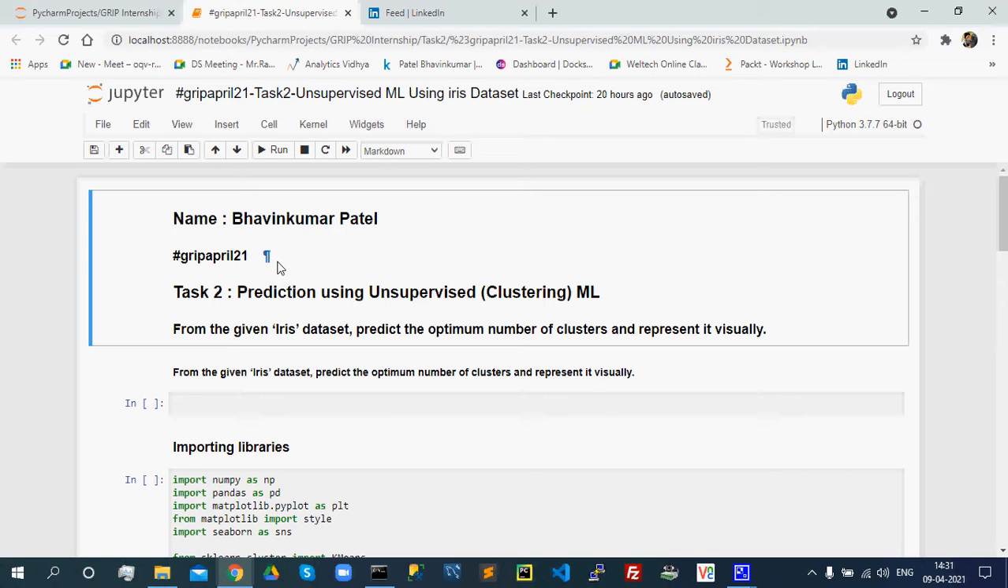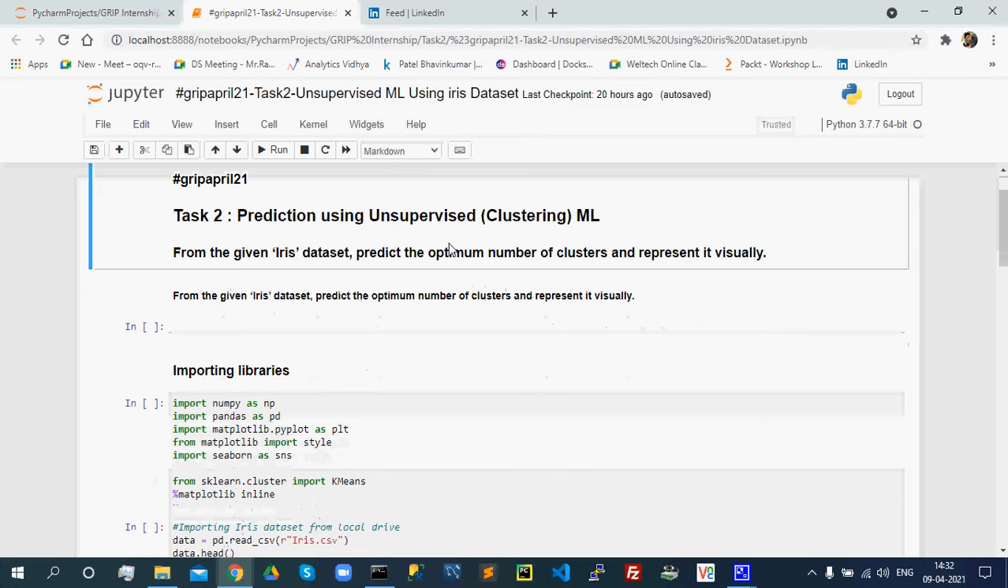I am doing the second task of GRIP April 2021, which is basically predicting using an unsupervised clustering model from machine learning. It is based on the iris dataset, and we have to predict the optimum number of clusters and represent it visually. So from the given iris dataset, we have to predict the optimum number of clusters and present it visually.